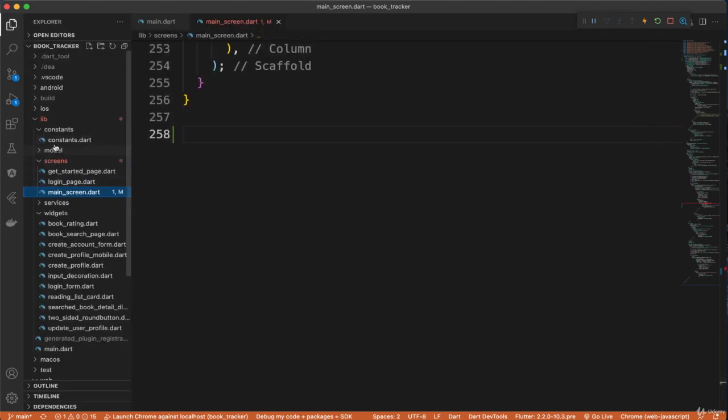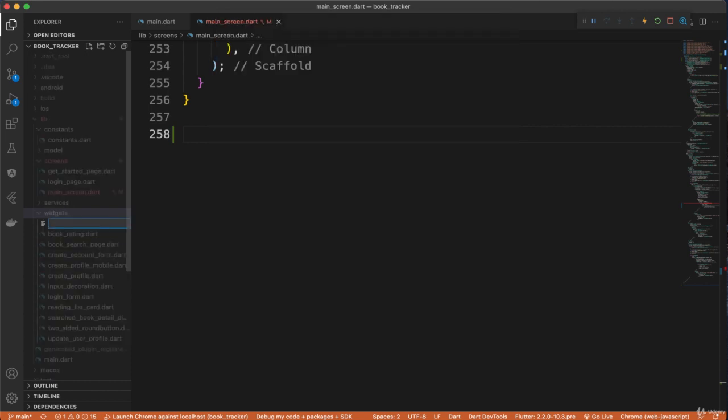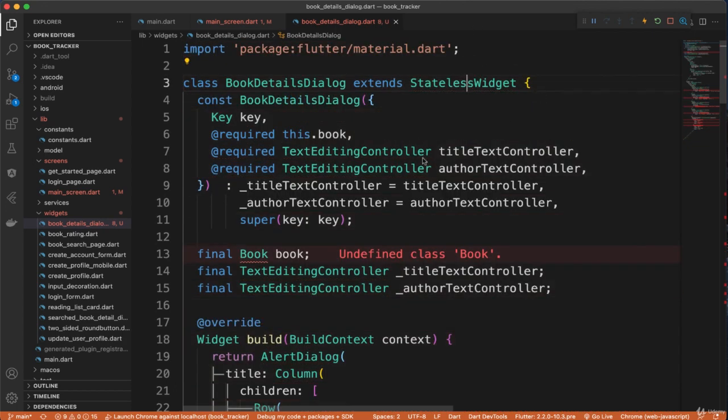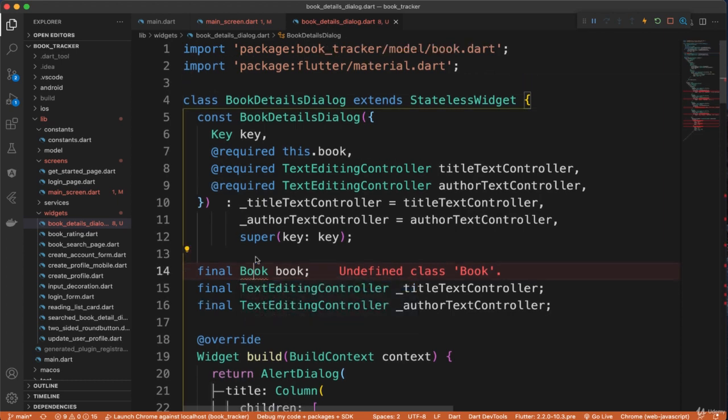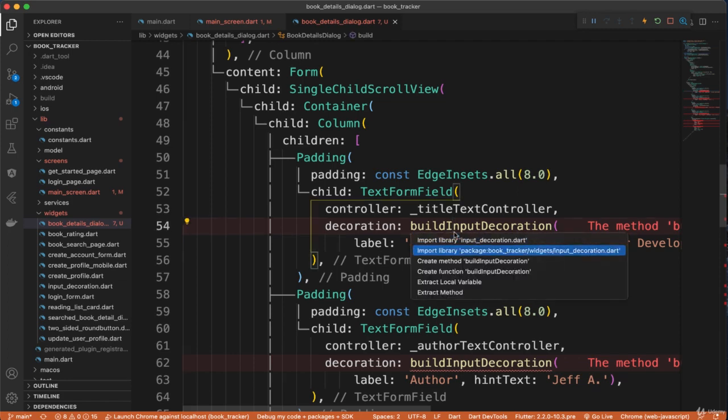Let's go to our widgets. There, we're going to create a new file. Call this book_details_dialog.dart. I'm going to paste it all in there. We need to do all of the things that we've done many times. Pass the book object, class, and let's click to see what else we need to do. This is just all the mundane things that we have to do either way.